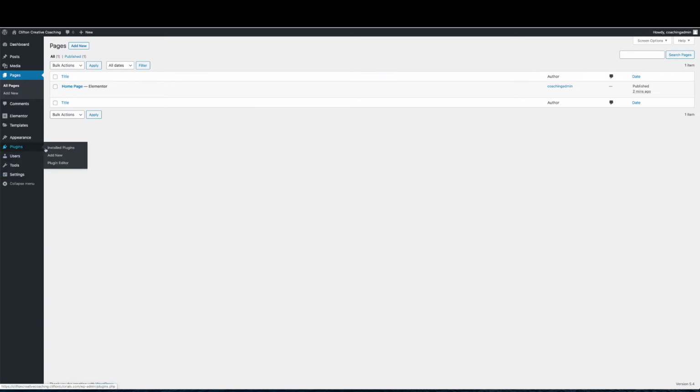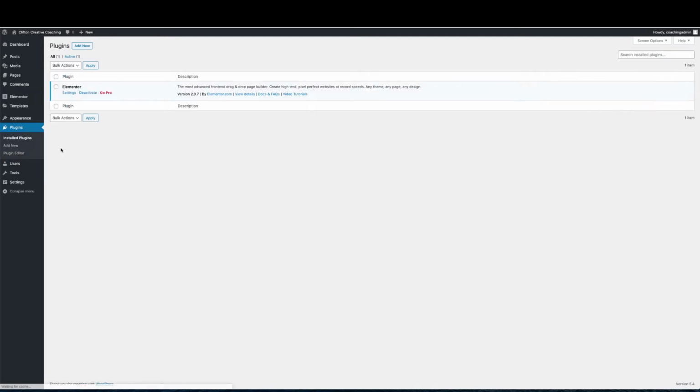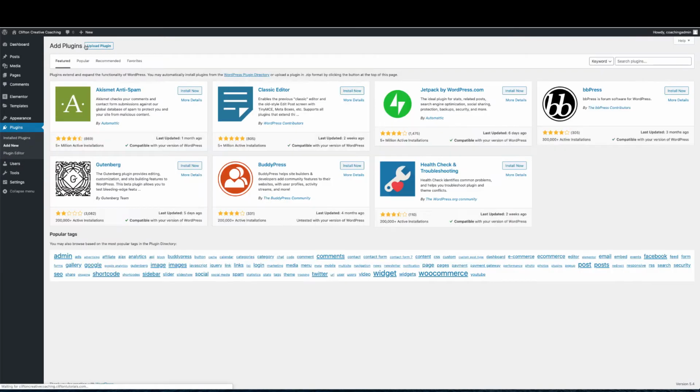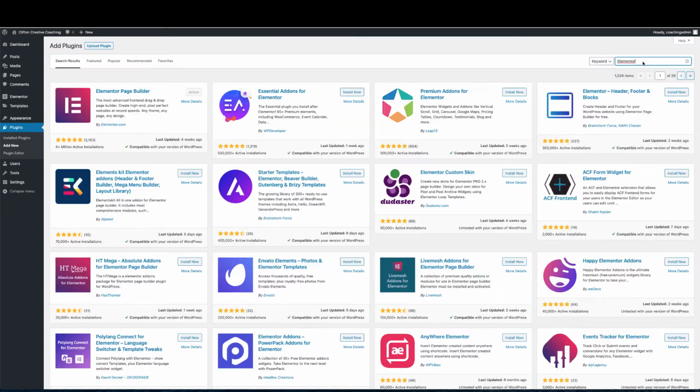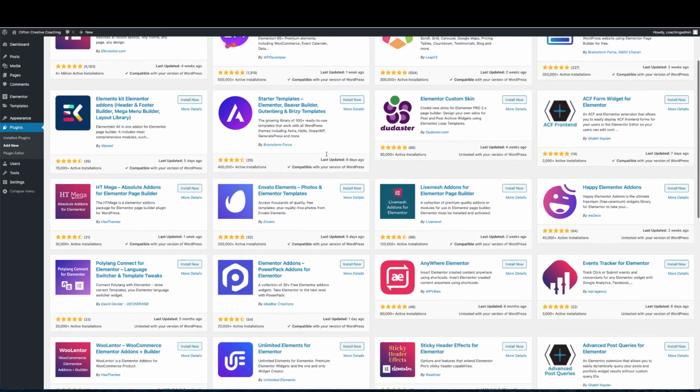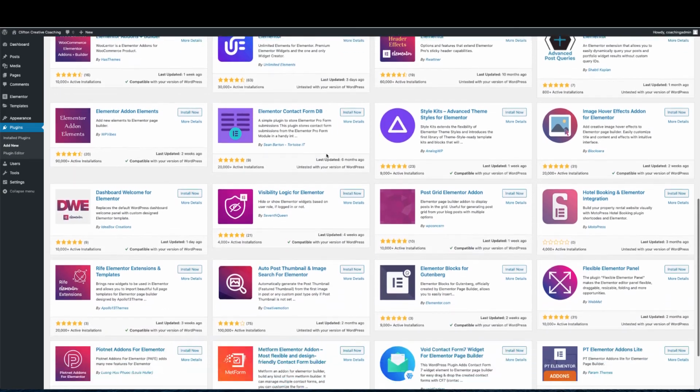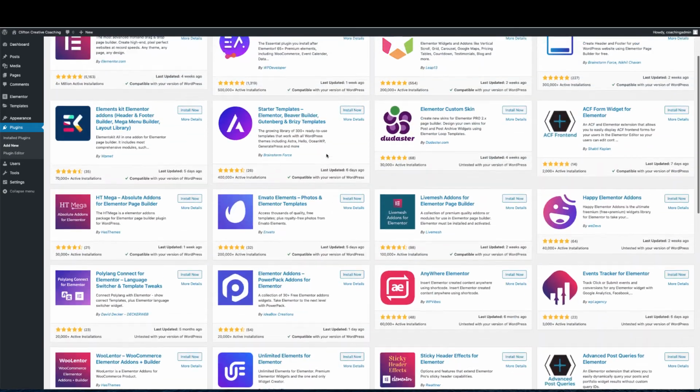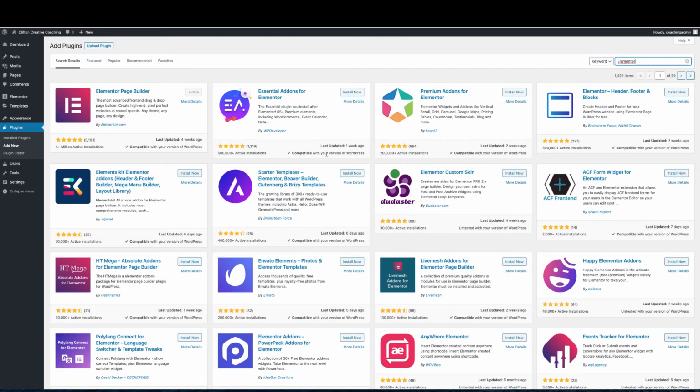So we're going to go ahead and go back to the plugins section here. We're going to click on Add New, and I'm going to go ahead again and search for Elementor. And you'll see that there are a ton of Elementor related plugins. Some of these actually give you additional add-ons for free, right?